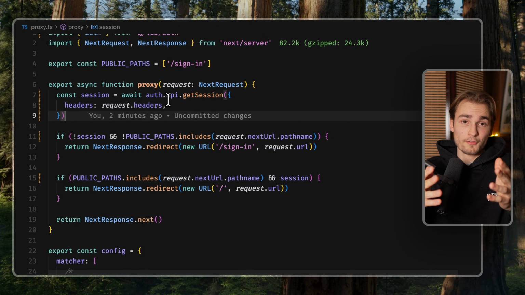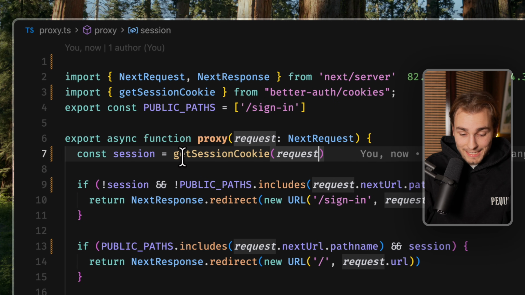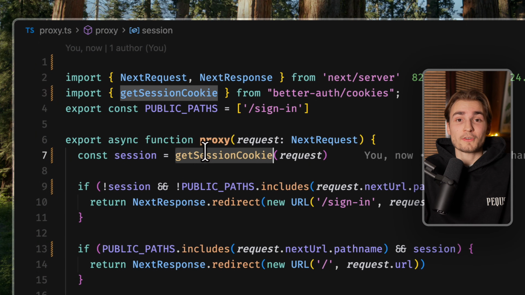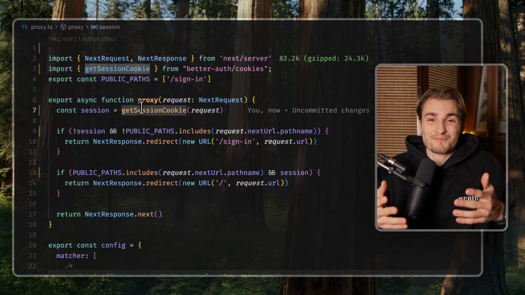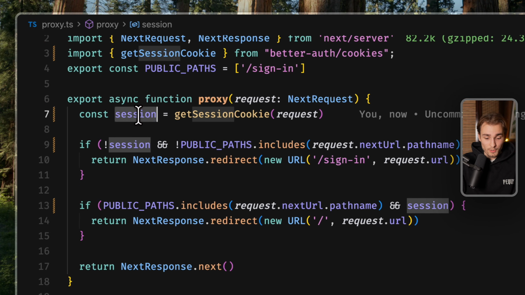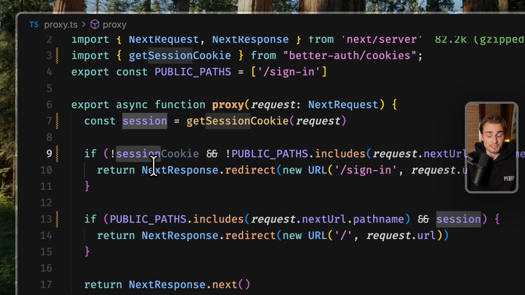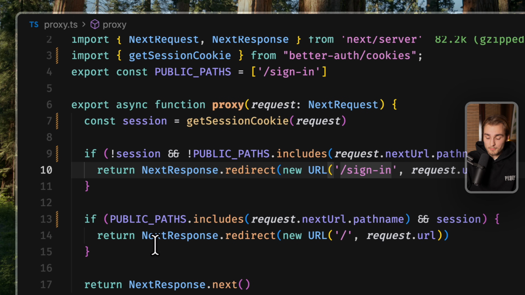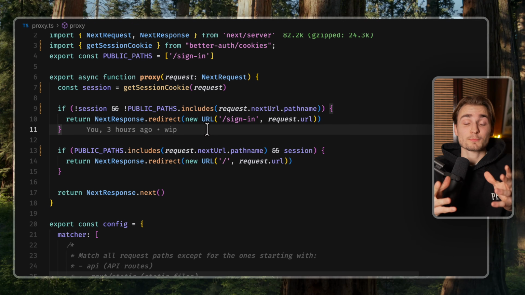Most of the time your authentication solution has a method, like for example this getSessionCookie function. This is just getting the session cookie, so it's just looking, hey, is there a session? And this check is actually pretty fast because we don't go to the database to get the actual session, we just look at the cookie and check if there is a cookie. So this is now really fast. It's like maybe 1 or 2 milliseconds. So now we get the session cookie back here, and based on if there is a session cookie, we can redirect the user to the sign-in page or wherever it makes sense. So this is pretty good for routing.